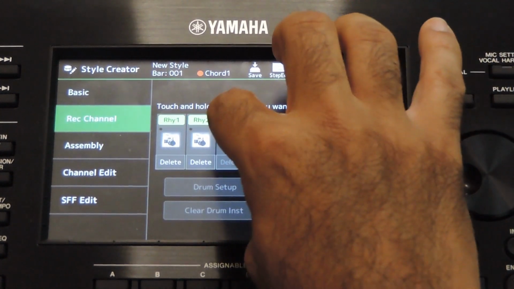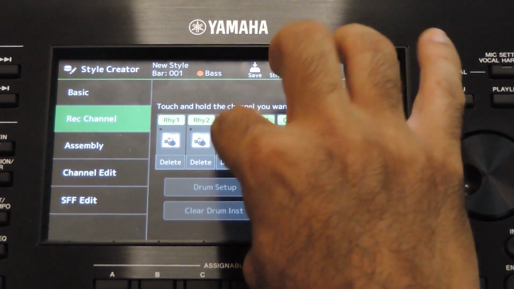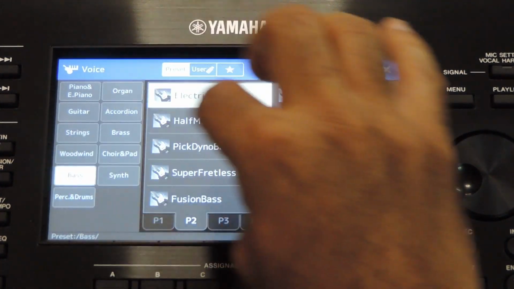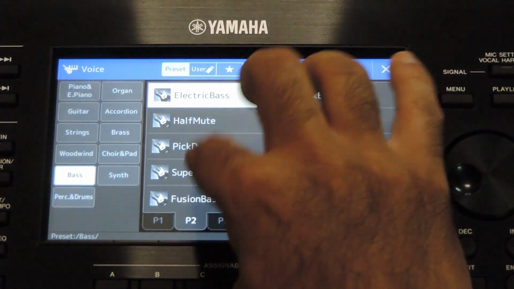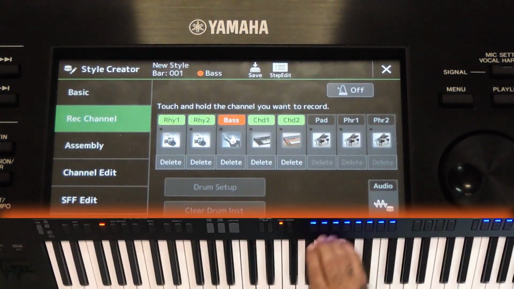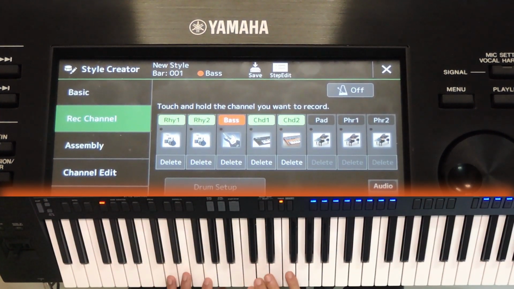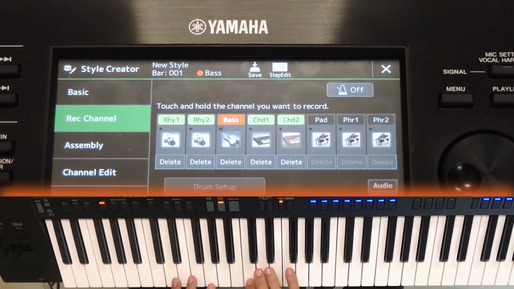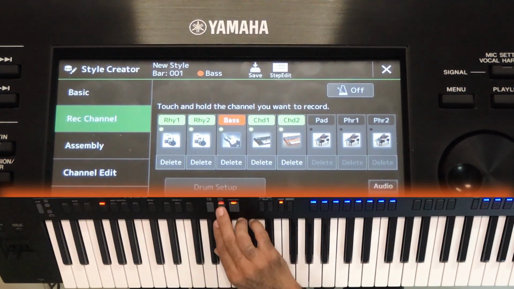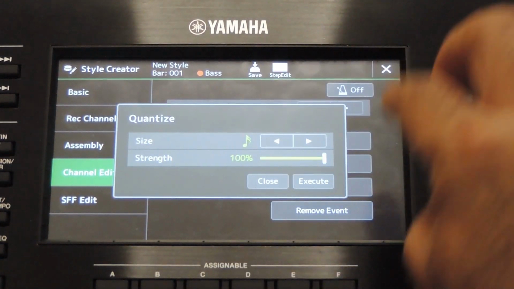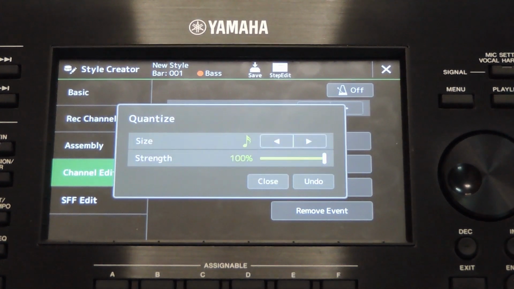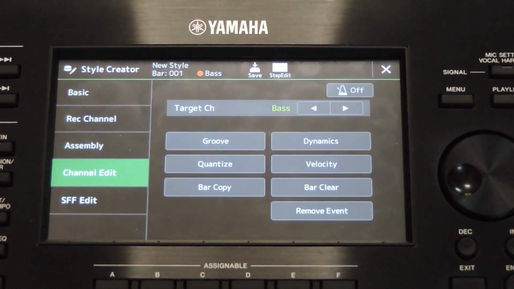I recorded C major 7th chord in both the tracks. Now we will record the bass pattern. Here one basic rule is to follow the bass drum in the bass pattern. It is complete. We need to quantize it. That is fine. Let me record another pattern.